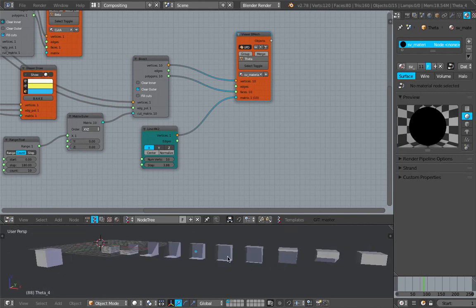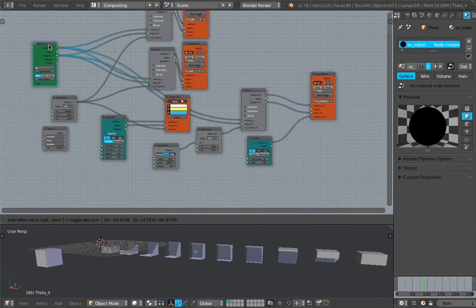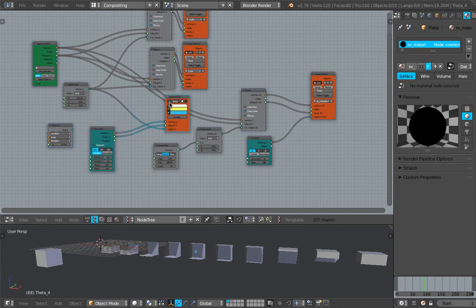Okay, so that's another look at the Bisect nodes, a little bit more advanced. I guess feel free to play around with it and see what you can come up with.